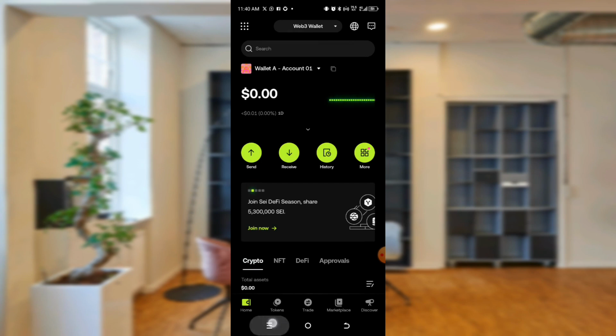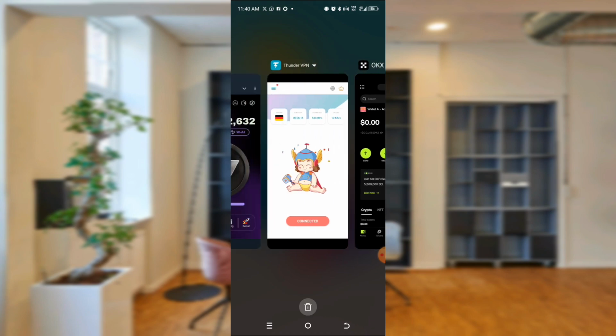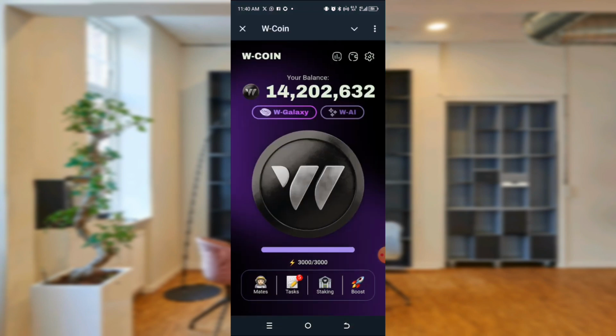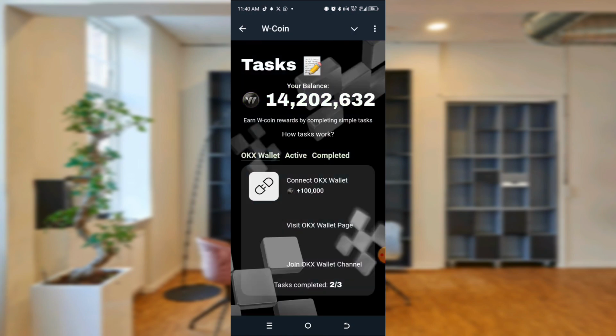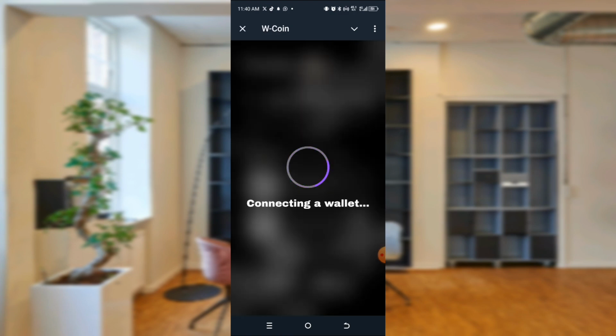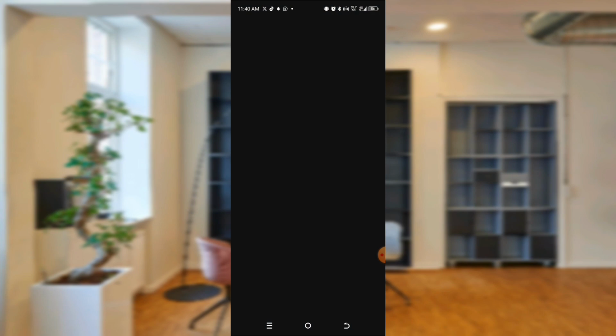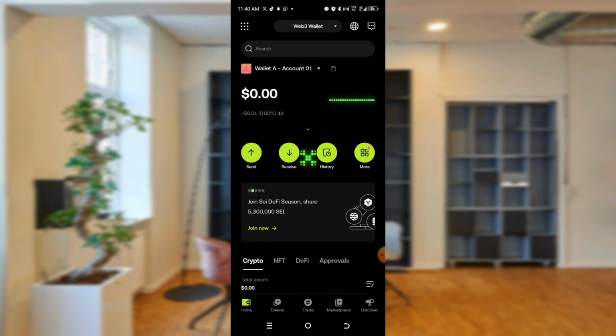Now let's go to our WCoin. So now let's go to task, connect wallet. If you wait like this, it's going to work out, and you can either share it from there. So that's the first way.